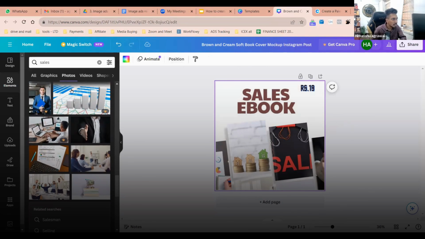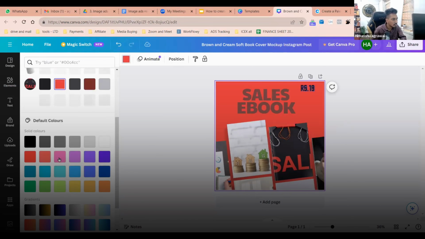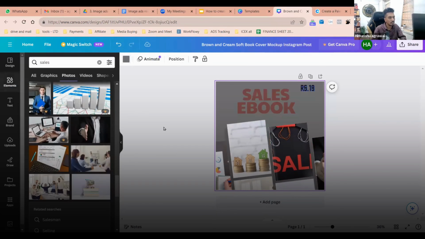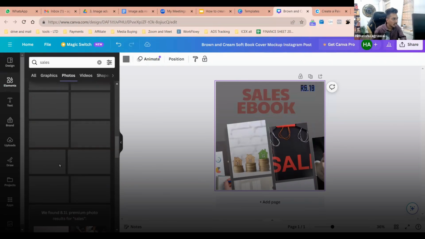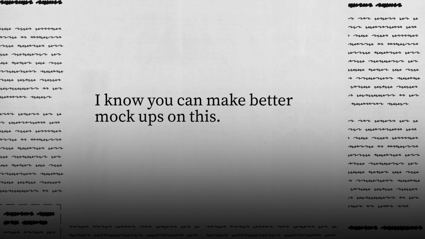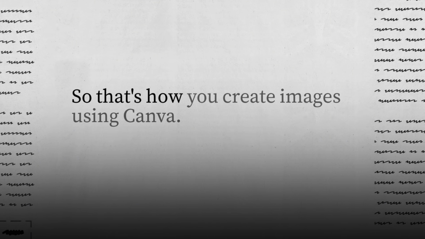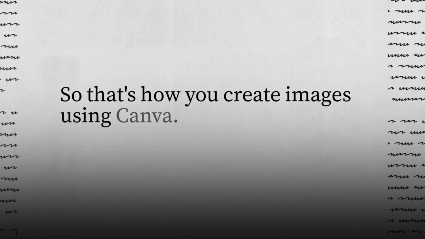Let's say I don't like the background image, so I can simply click on that, remove that. Click on this to add a background. Let's say this color I would choose, or this color, or this is the color I want to go for. Whatever color you want to go for, you go for, and boom, your mockup is ready. I know you can make better mockups than this. I'll show you some examples as well, but I'm just showing you right now how to do that. So that's how you create image ads using Canva.